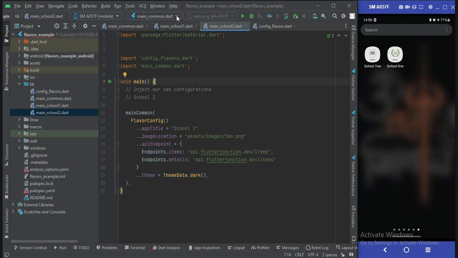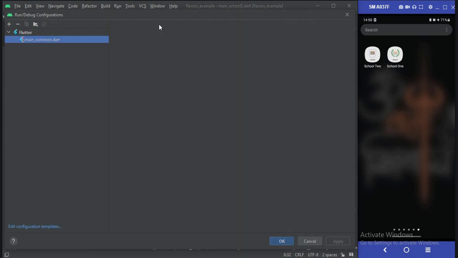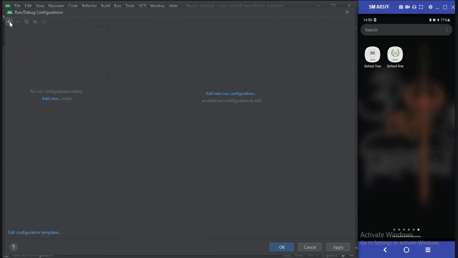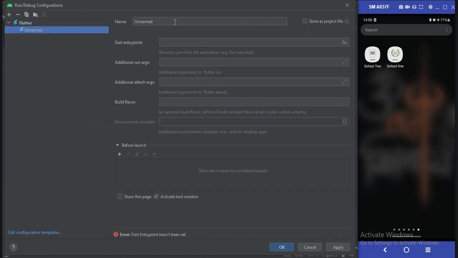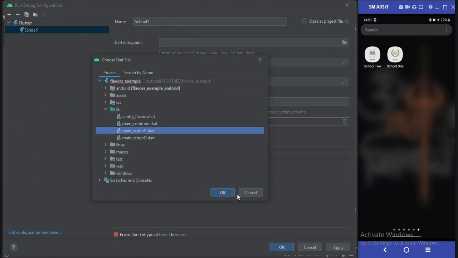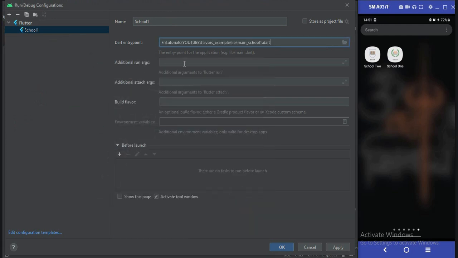So now we need to configure the entry point of the application. So for that I'm gonna delete the main command and go to the plus icon and then Flutter and name it school 1, and then entry point would be, leave, and for school 1 it would be main_school1, and then it would be just as flavor and school 1, and then apply.